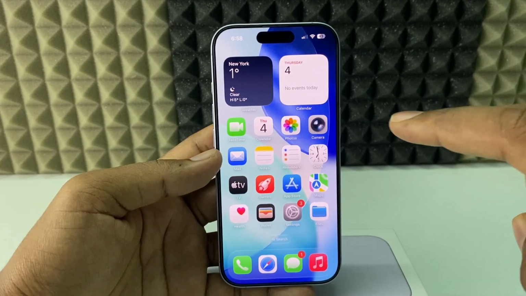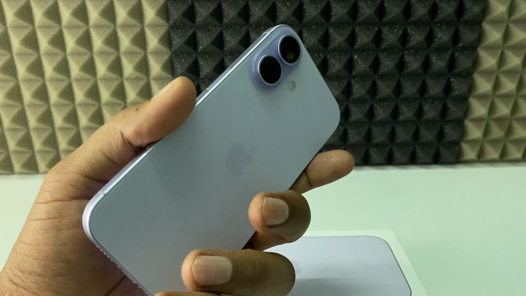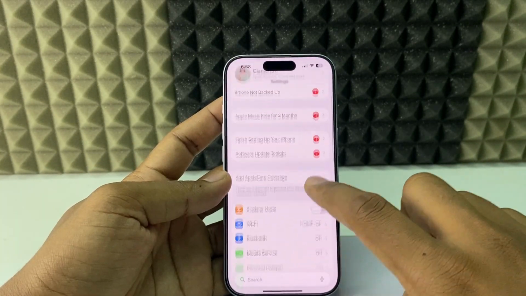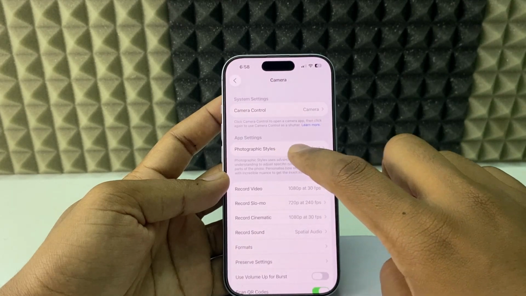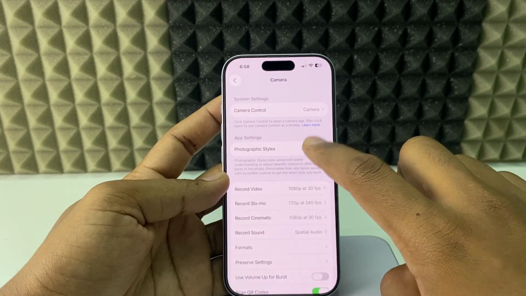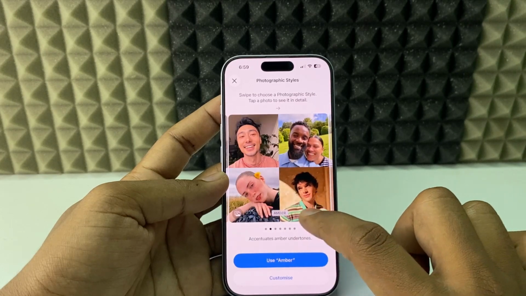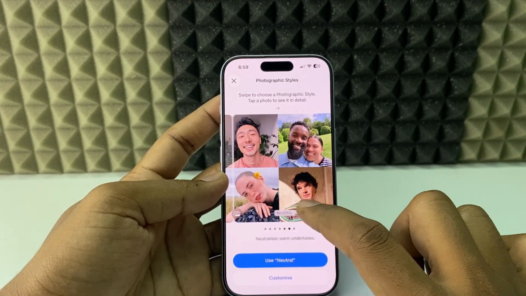If you want to change the camera filter on your iPhone 17 or 17 Pro Max, I'll show you how. If you head to Settings and scroll down to Camera, and here Photographic Styles. So here you can see Standard, Amber, so Gold, Rose Gold, Bright.